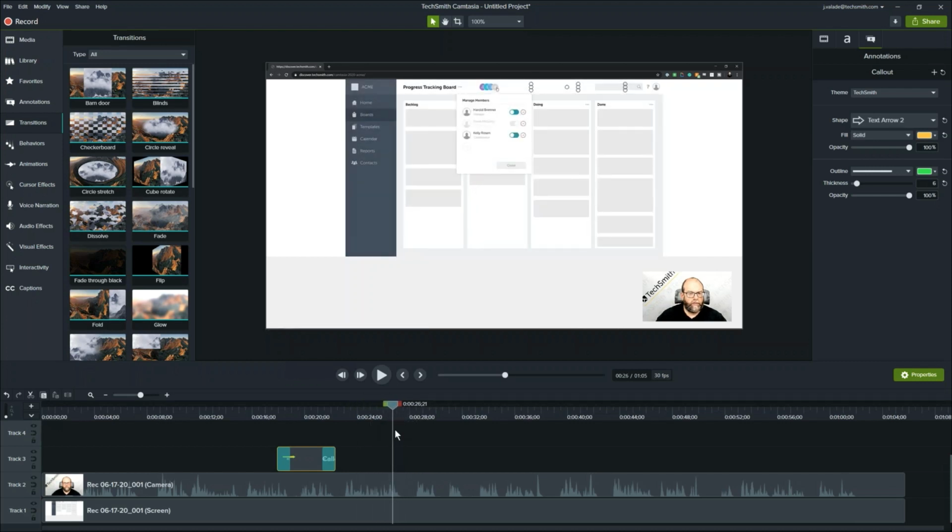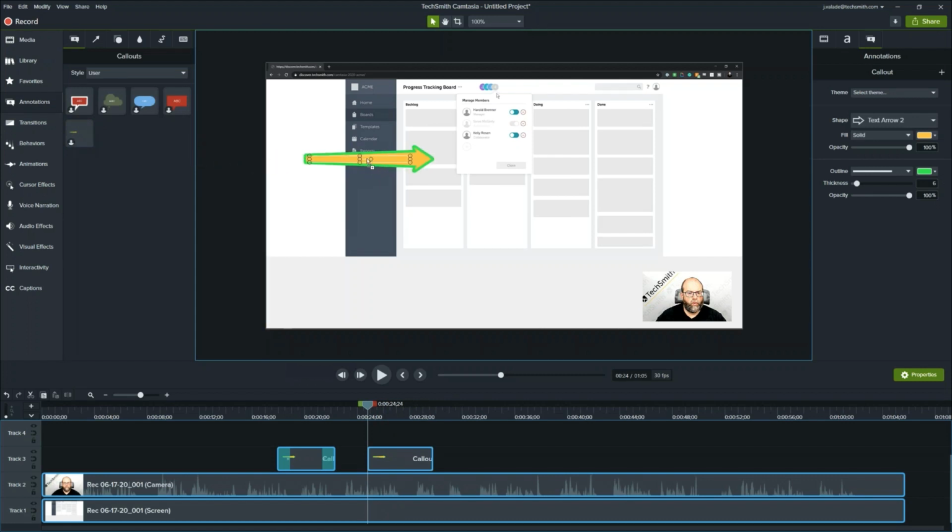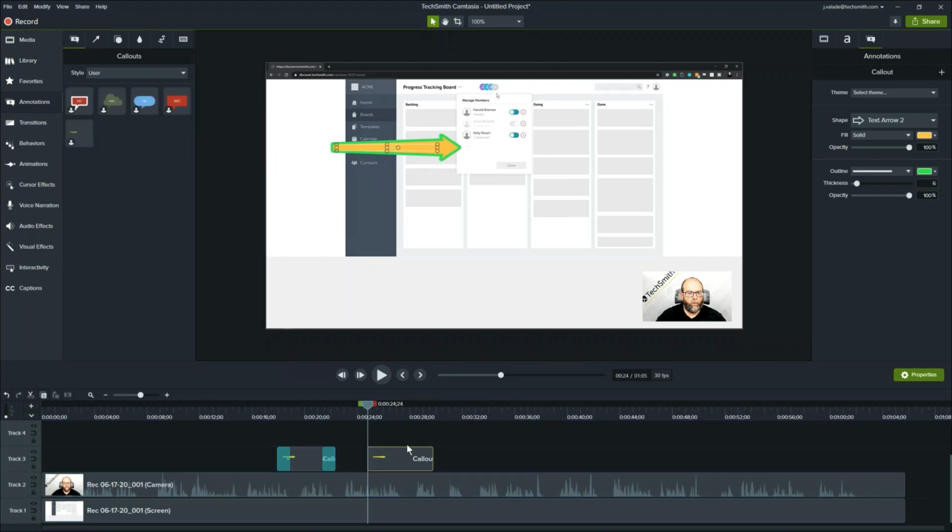So right in this area, I can add another callout. Well, hey, we just made that arrow that we like. Let's just reuse it. So I'm going to bring that arrow in, and I'm going to point right to that plus button as I see fit. And I'm going to add a behavior.